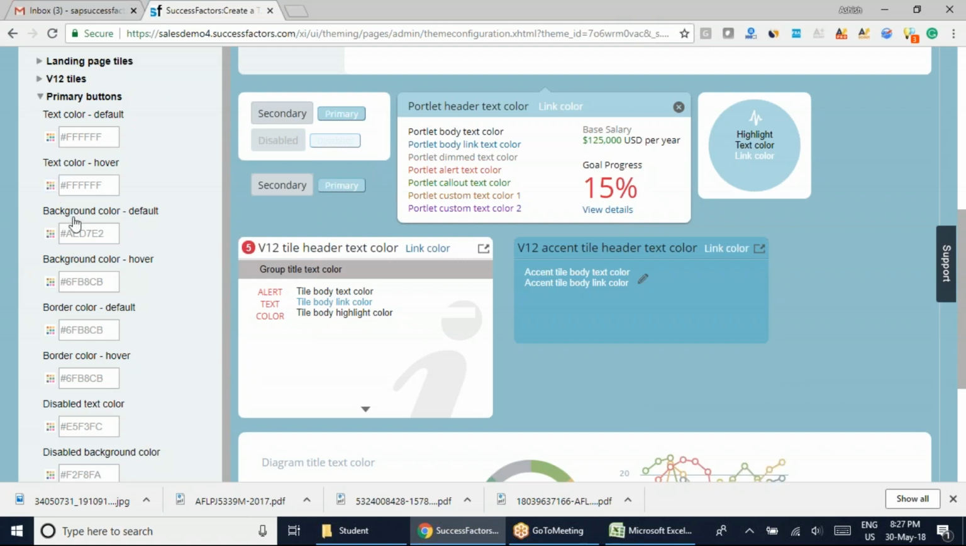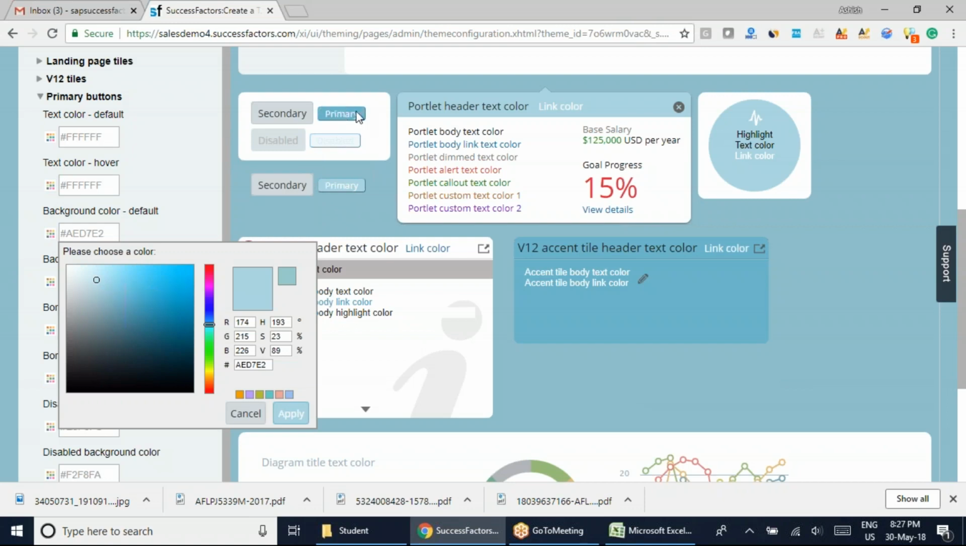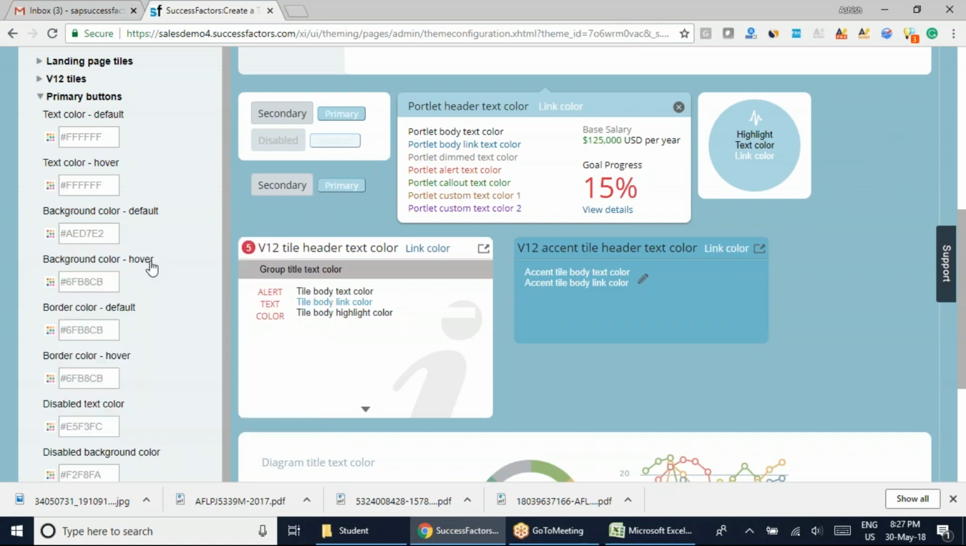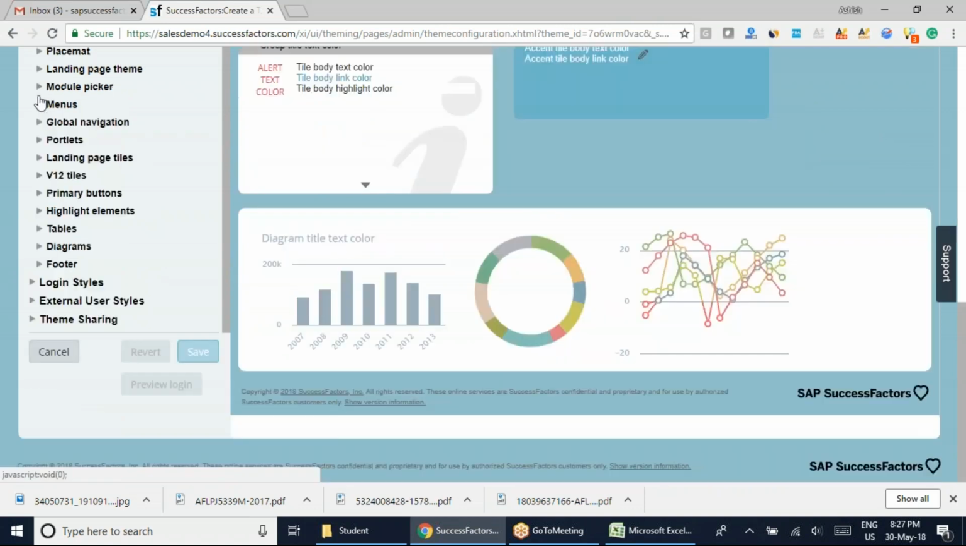So what color is it actually talking about? Background color, you can see it is showing up here, which has actually taken it from here. I'm not making any changes to that. But this is where you can see your primary color that you have here.